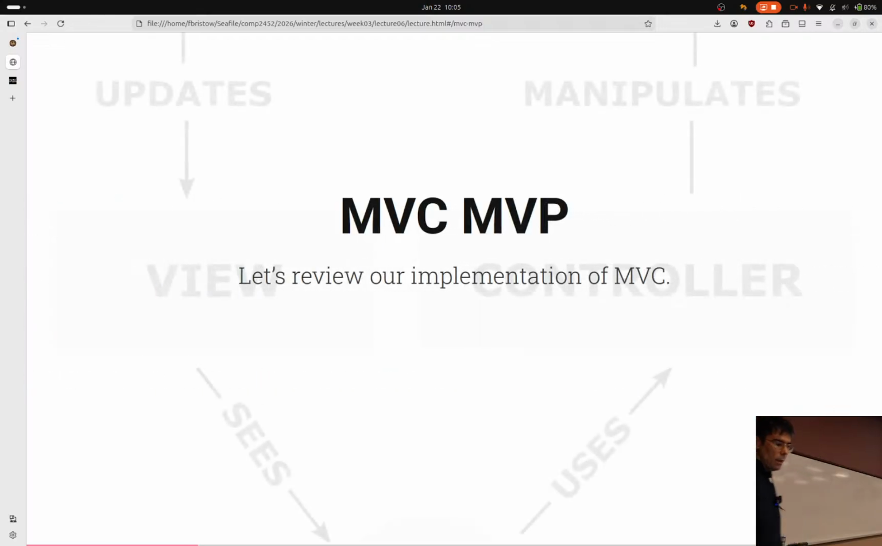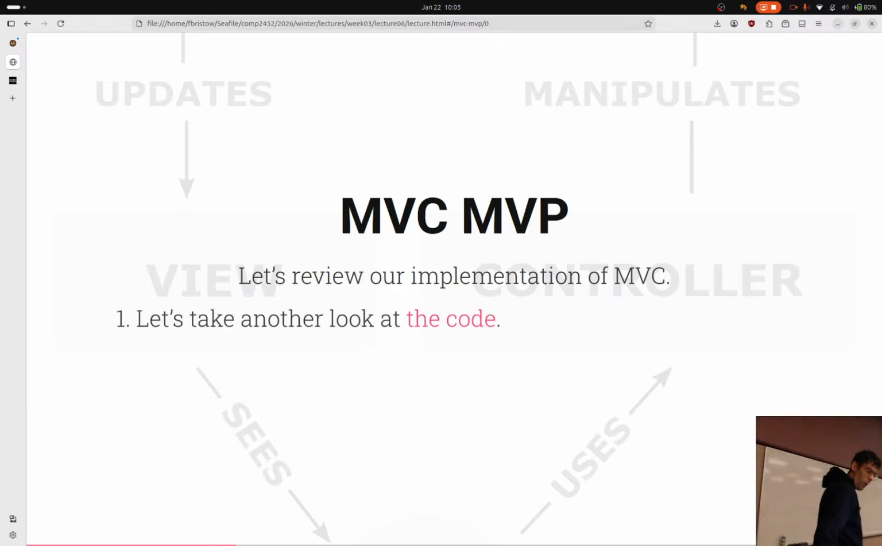So let's take a look at our implementation of MVC. The first thing I want to do is spend some time just taking a look at the code. So I'm going to bring up my terminal and we'll take a look at our code together. And again, the goal here is to go from part one all the way to this new list item showing up on my page. How do we get from here to there?